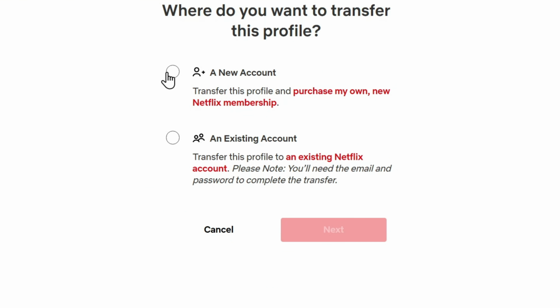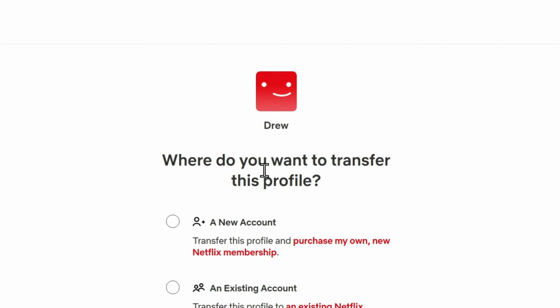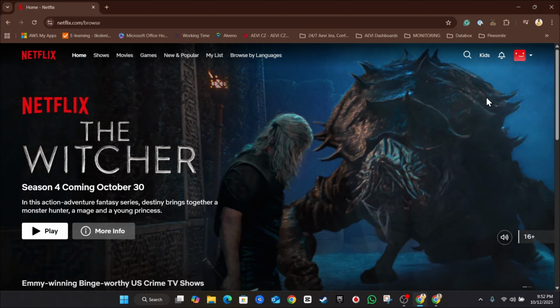Then you will choose if it's a new account or an existing one. I'm going to pretend like I have an existing account. So I'm going to say existing. And once it takes you to the next page, you'll need to sign into that existing account and proceed, and proceed. And you'll be able to transfer that profile. Once the profile is transferred, you will no longer have it under your Netflix account. And that's pretty much it, guys, how you can transfer a profile.